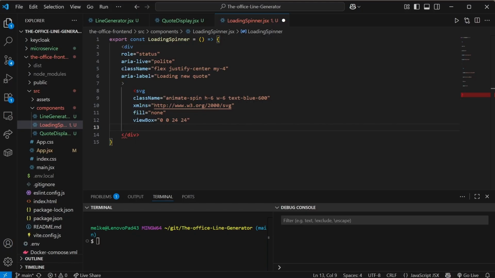Like this, and then we're gonna have an aria-hidden set to true. And this will hide it from screen readers, since the div already has an aria-label. We don't need to show this to screen readers.